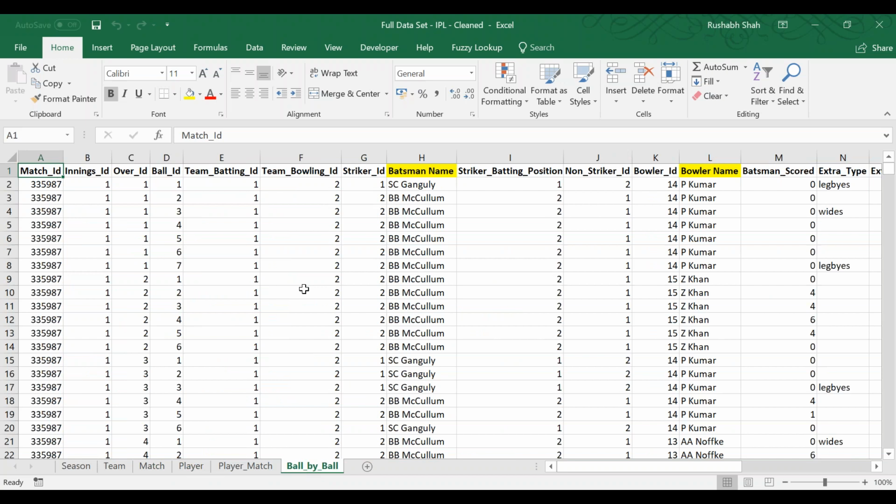So if you look at it, all your data analysis will really have to be done in the ball by ball because that's where all your data is. What happened on each ball? Now, if you observe, I have already given you a VLOOKUP to make you understand how you get a batsman name based on the ID.